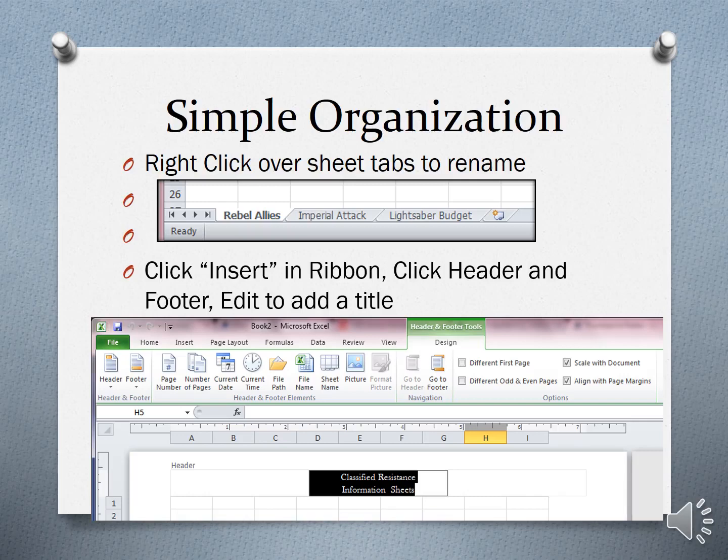If you insert on the ribbon, click header and footer. This is where you would edit any title, change it, and save it so it prints on all of your documents.